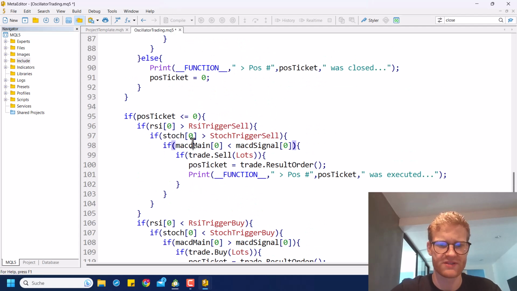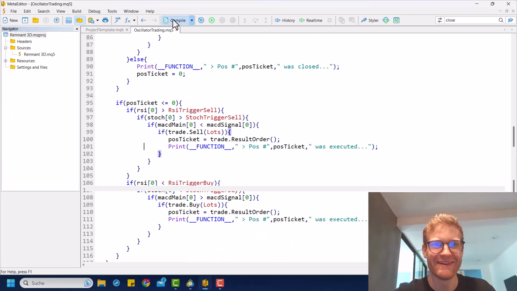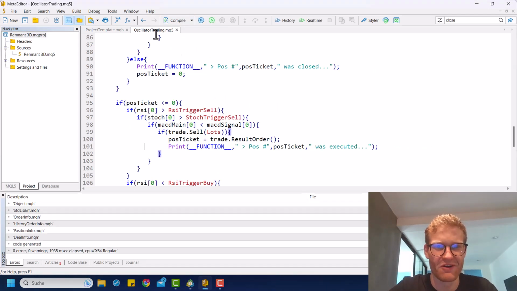Oh, for some reason I cannot compile, which is really weird. So yeah, I quickly restarted my MetaEditor and my MetaTrader, and now I have the compile button again. I don't know, this should not be on your PC. I never had this before, but if it happens, just restart everything.